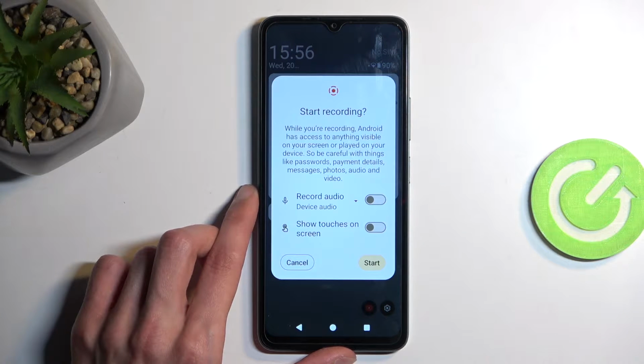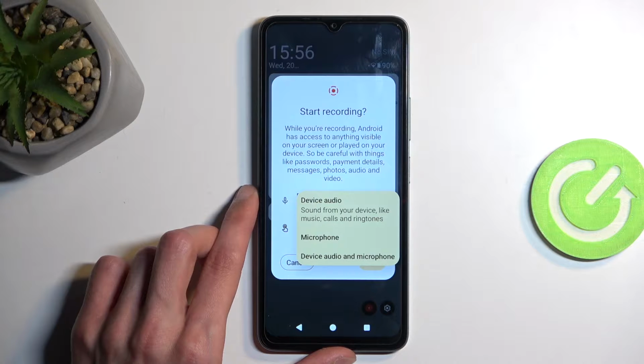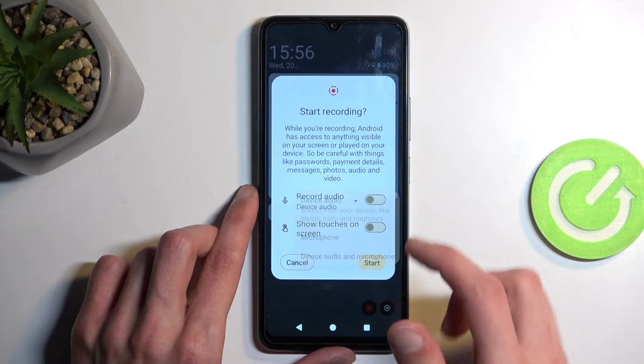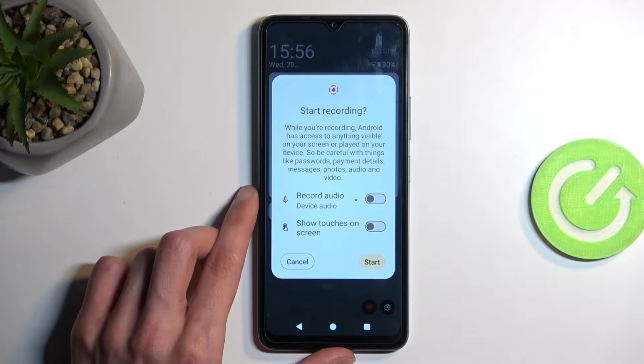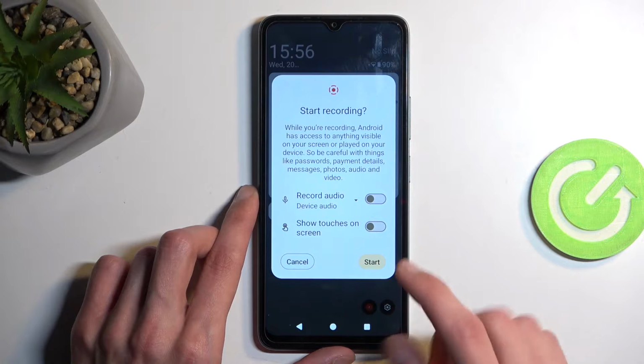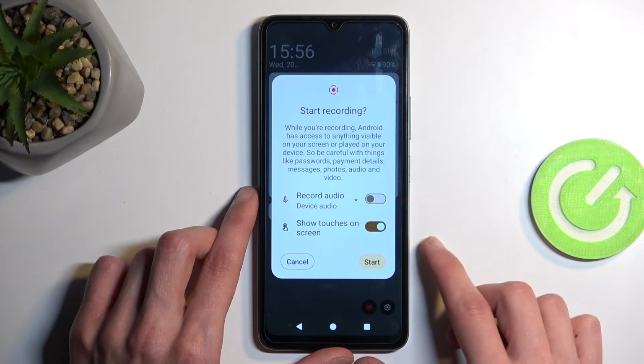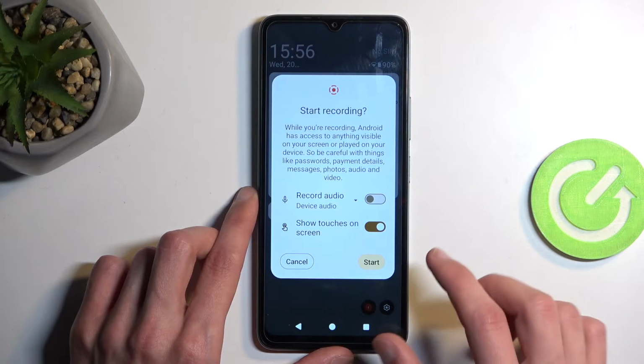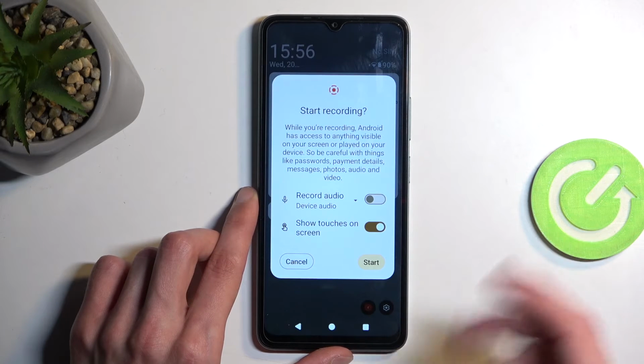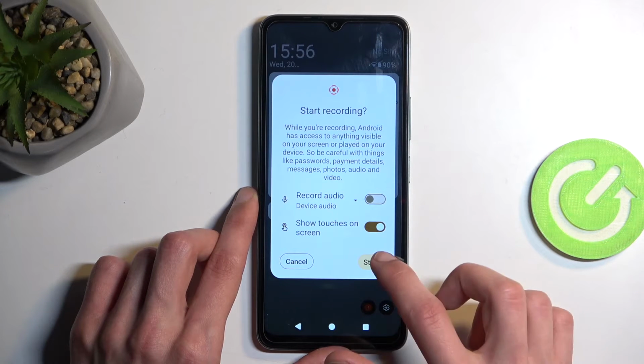This will give you a pop-up letting you choose what kind of audio you'll be recording. In the drop-down menu, we have device audio, microphone, or both. And obviously, if it's off, it's not going to record anything in terms of audio. And then below that, we have show touches on the screen, which I'll enable just so you can see how that looks, because it might be a little bit distracting for some specific content that you might be recording.